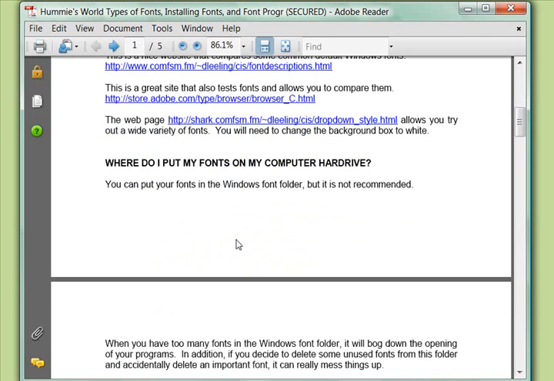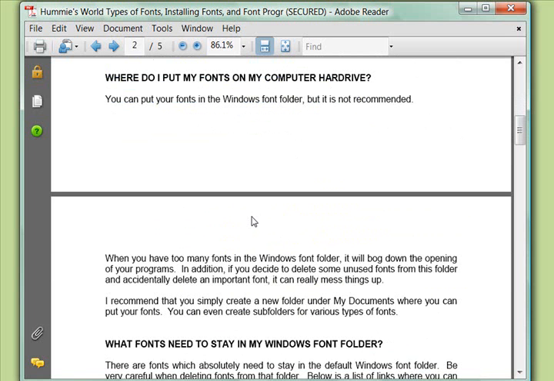Where do I put my fonts on my computer hard drive? Now this is a very important question. You can put your fonts in the Windows font folder, but it's not recommended because those are going to be permanently installed, and every single program that uses fonts, when you open it, it's going to bog it down, and it's going to take a long time for those to open.